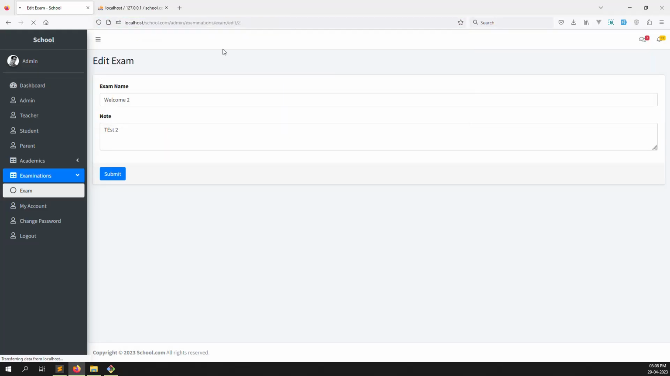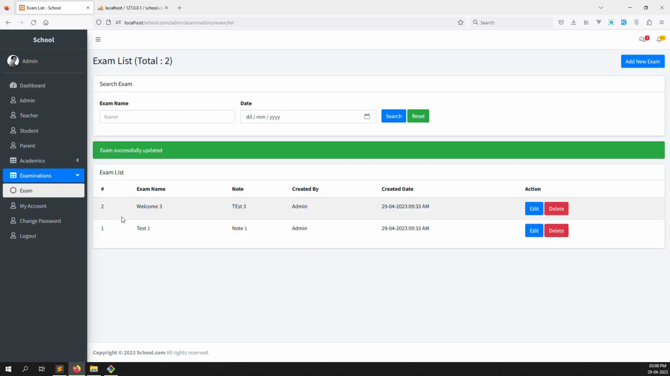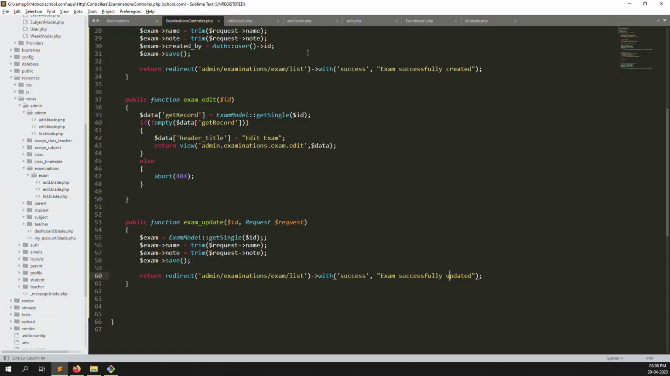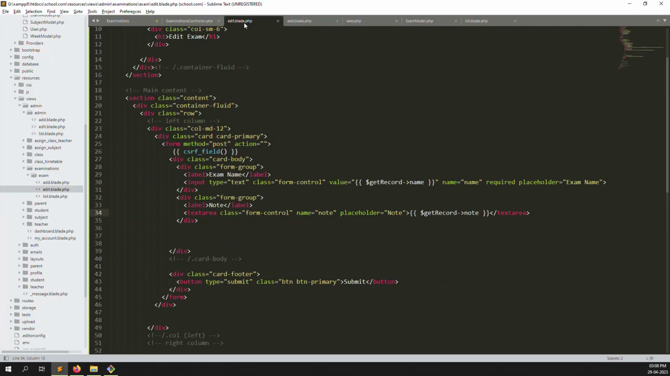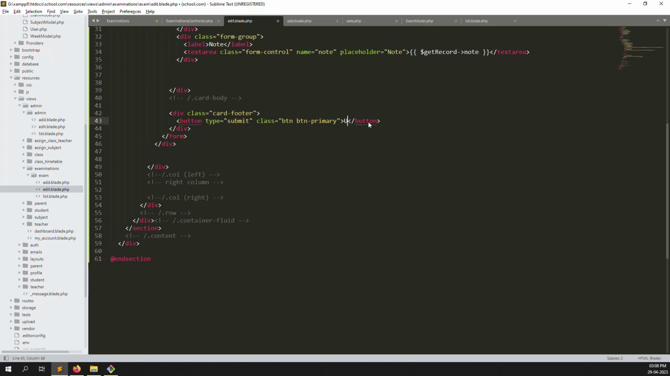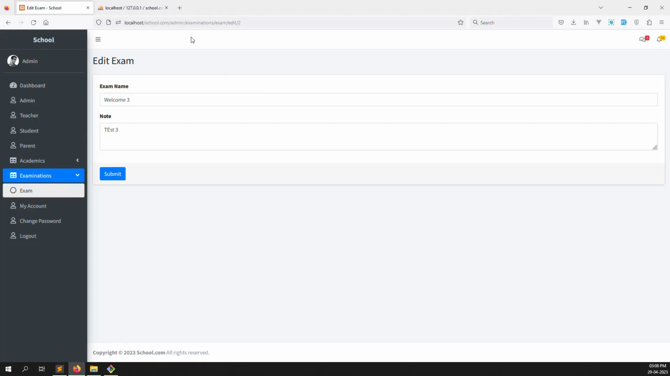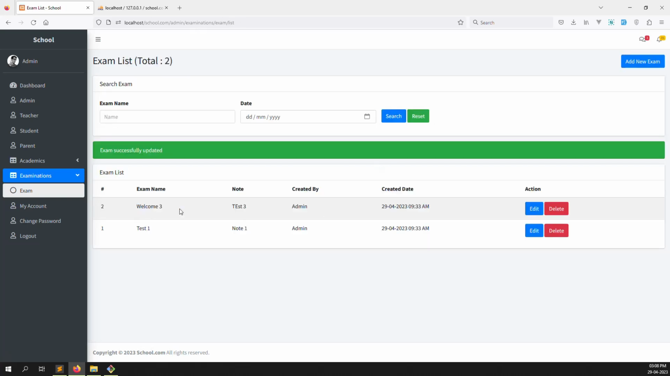Just refresh the page, and I can make welcome 3, and here I can make test 3, and I click on the submit button. Okay, so you can see it like welcome 3 test 3. I just go to edit again, and I will change submit to update. So just go to the edit file and change submit to update. Okay, let's refresh the page again and click on update. So now it's working very well, no issue.